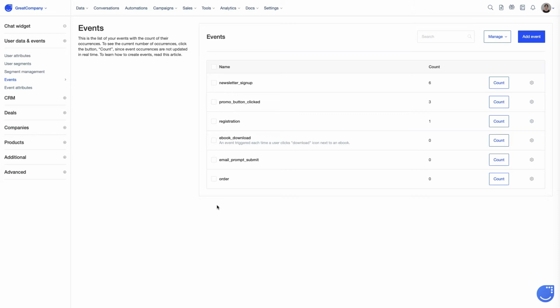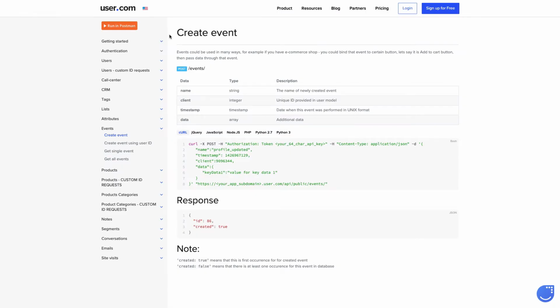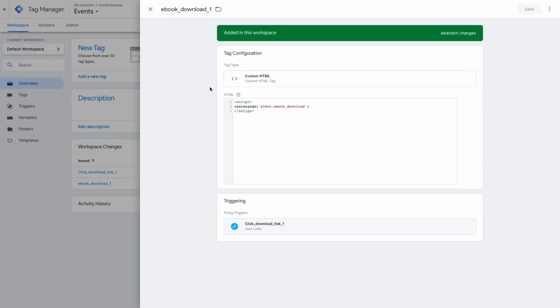There are a few ways of creating an event. Important ones can be added directly in the source code of your website. You can as well use REST API. It is useful especially for some particular types of events that require communication between applications, like for example, an event invoice has been paid. And you can use Google Tag Manager.